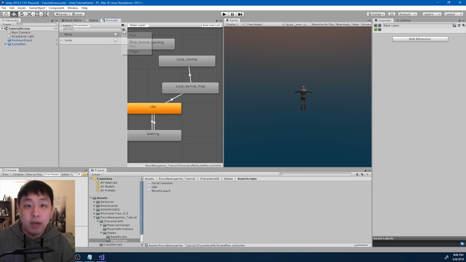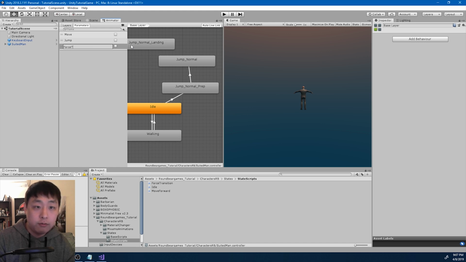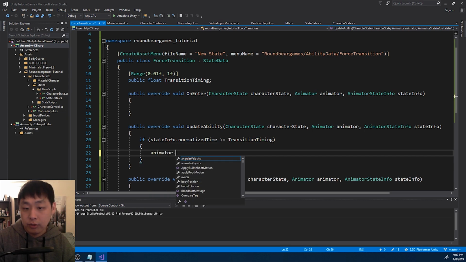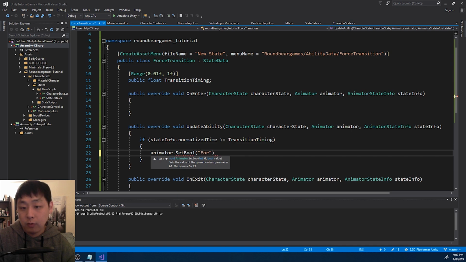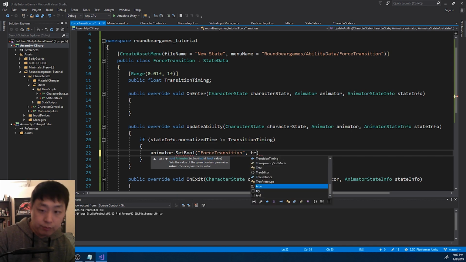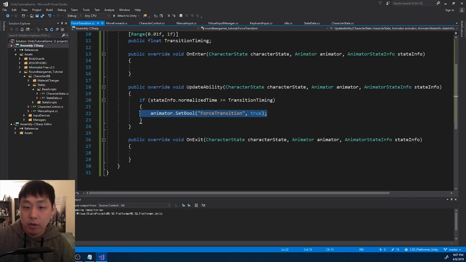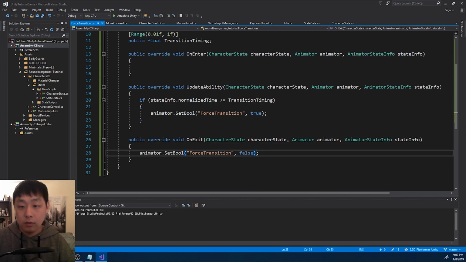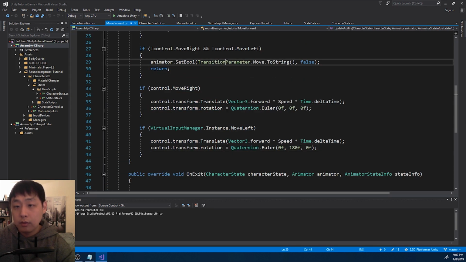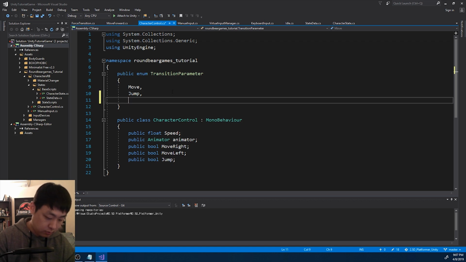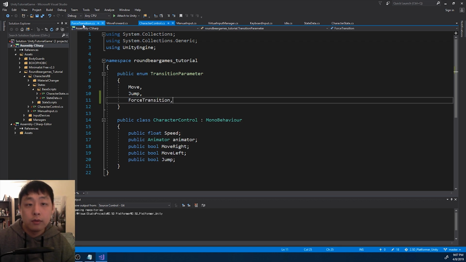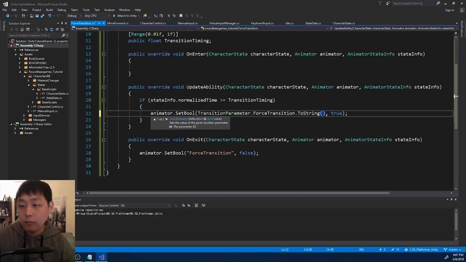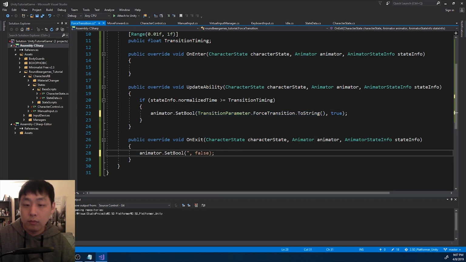I'm going to add the new parameter to the animator, bool, call it force transition. So I'm going to go back to the script and say animator will change the parameter force transition and call it true. Upon exit, we want to turn it back to false. And again, let me change the string into enum force transition. Switch it here. Okay.